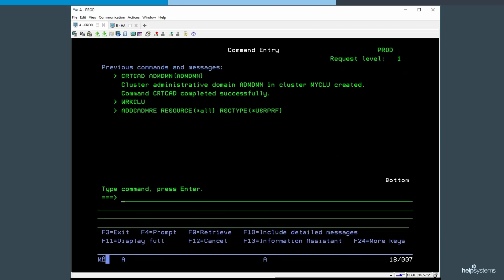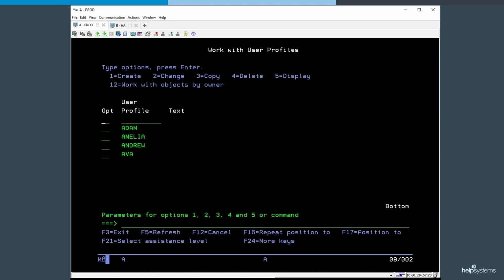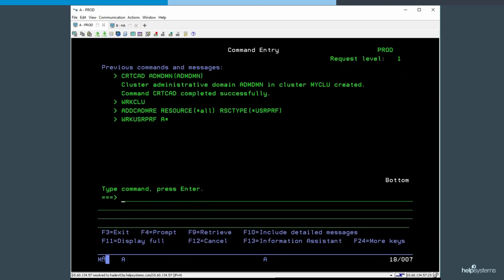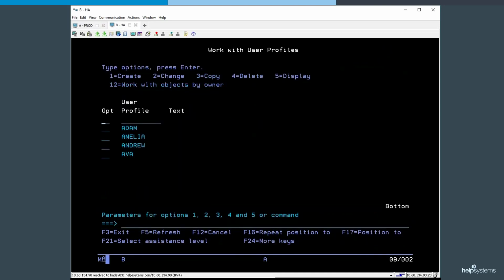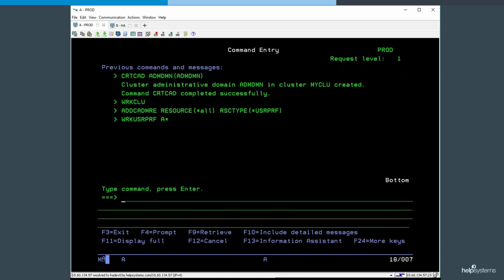Now that my admin domain is set up, let's see these automated management policies in action. I'm going to create a user profile, A123. But before I do, let's make sure it doesn't exist on any of my systems. We can see it doesn't exist in my production node. When I switch over to my HA node, we can also see it doesn't exist over there. I'm now creating a new user, A123, just as I would if I did not have PowerHA.